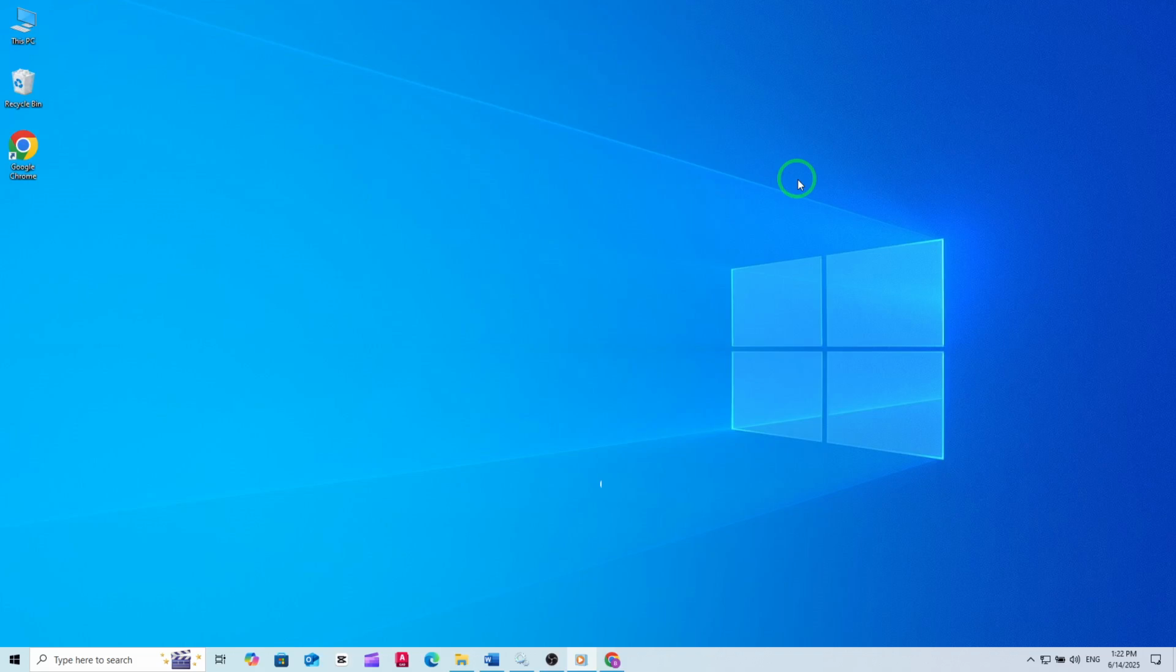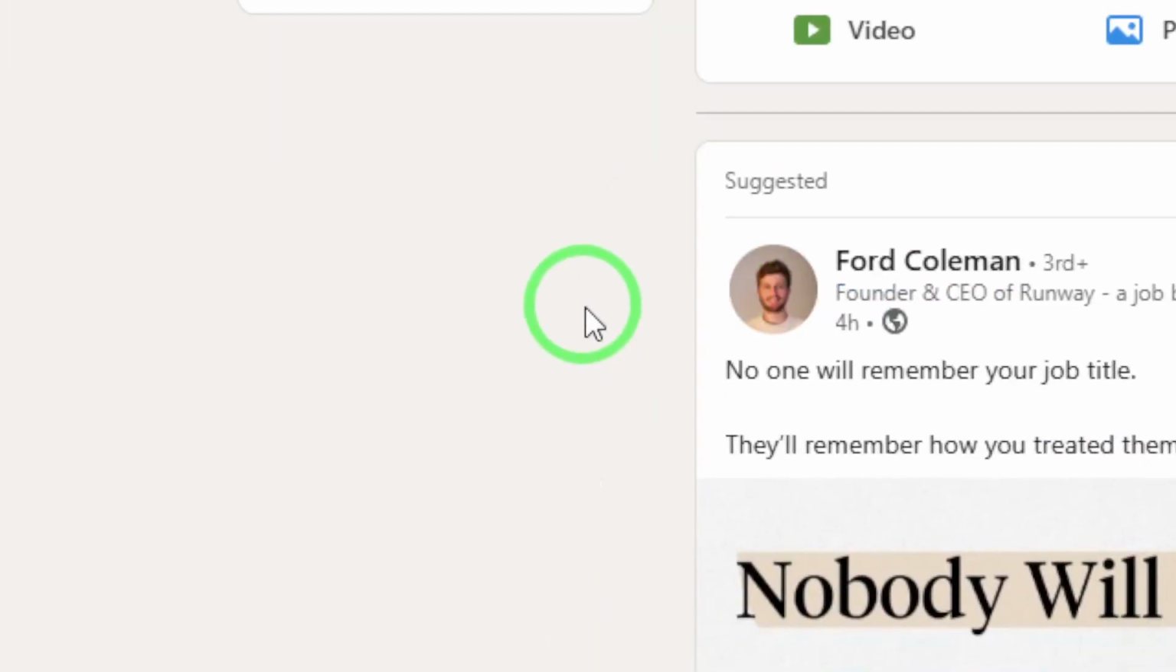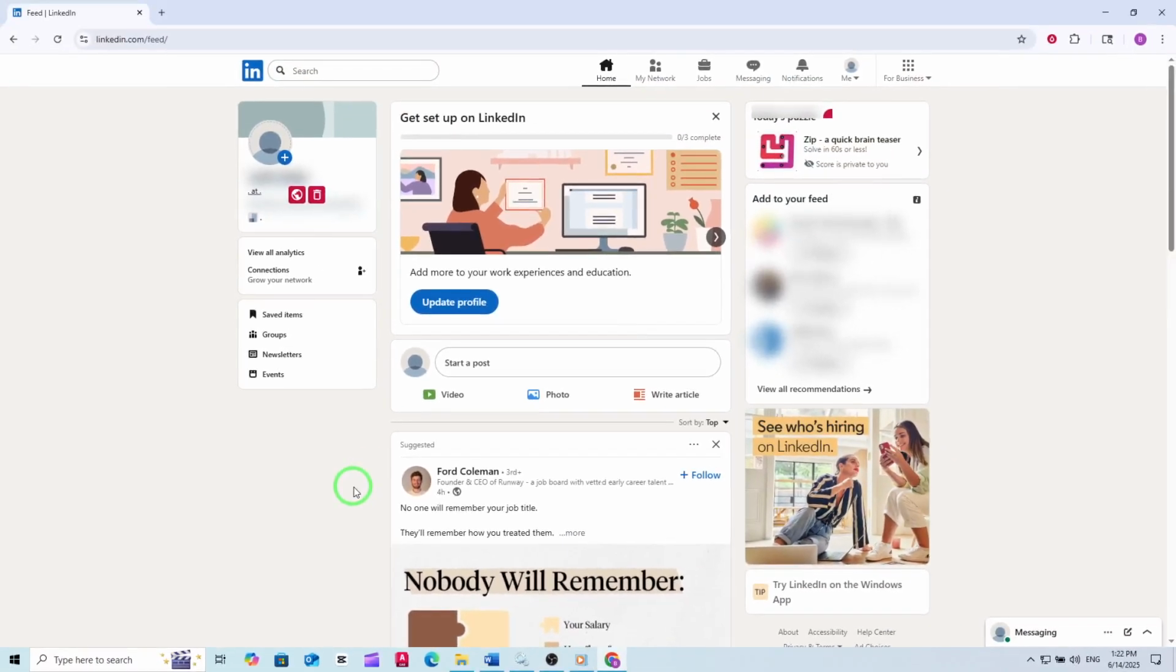First, open your browser and head over to LinkedIn. Make sure you're logged into your account. Once you're on the LinkedIn homepage, look towards the top right corner of the screen. Here, you'll see your profile picture, or the Me icon. Click on it to open the drop-down menu.